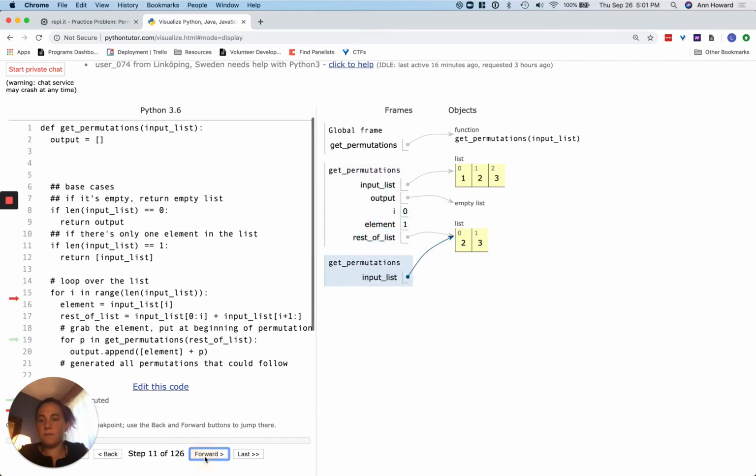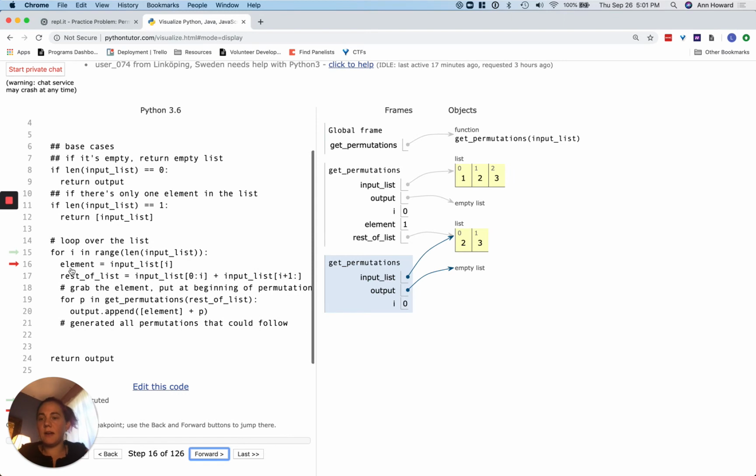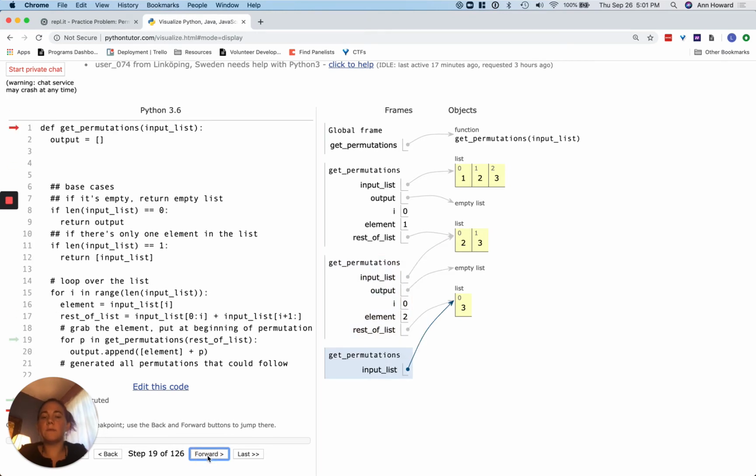Alright, so we call our permutations function, and we're not in one of the base cases because it's a list of length 2. So then you get the element from the input list, and that element is 2. And then the rest of the list is just 3, so that's length 1. So now we hit the base case next time we call this.